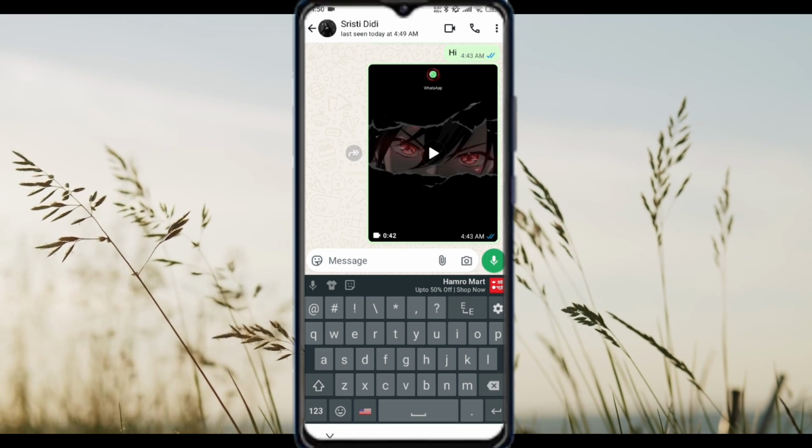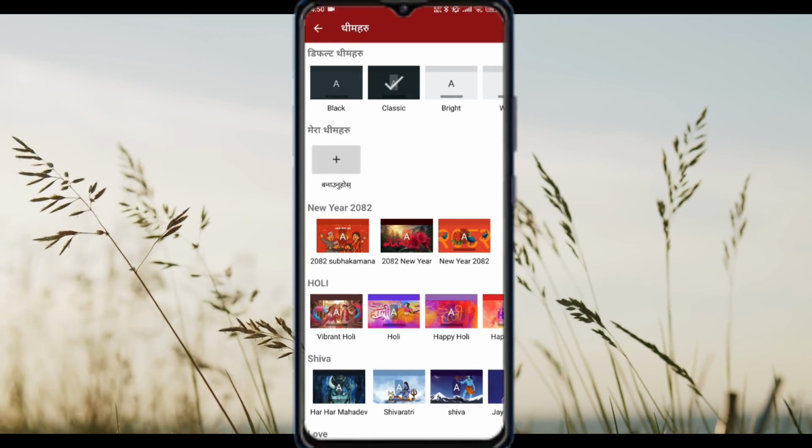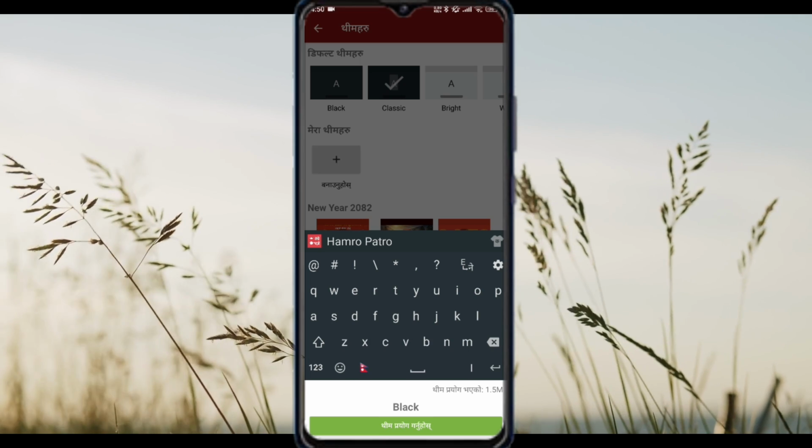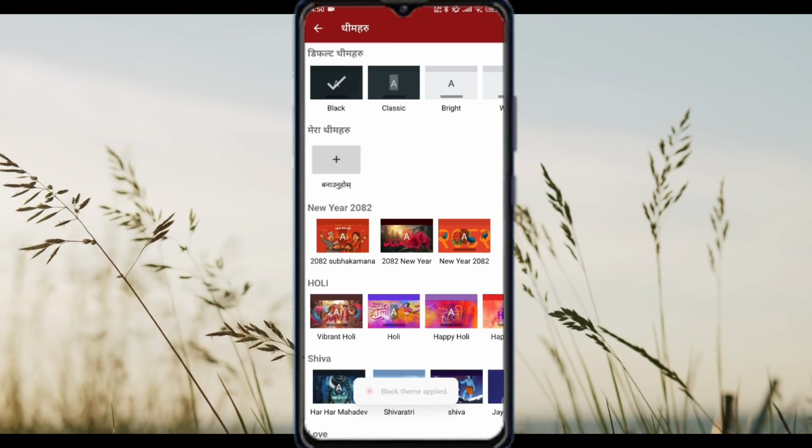If you prefer a specific keyboard for typing faster, you can download one from the Google Play Store or App Store.